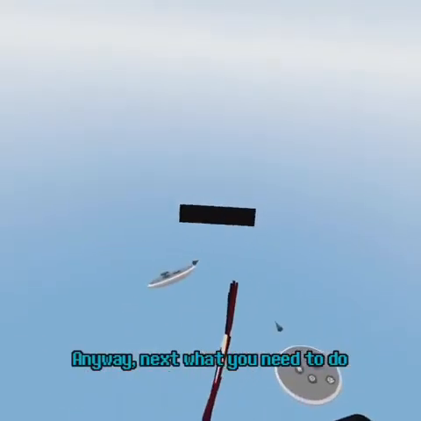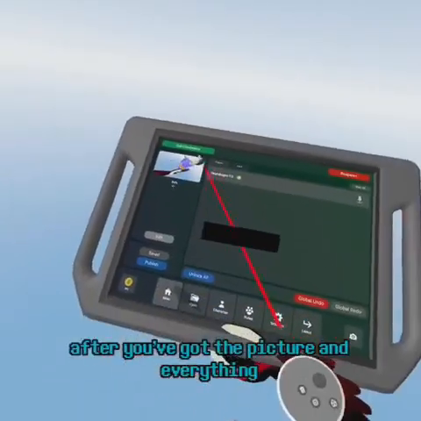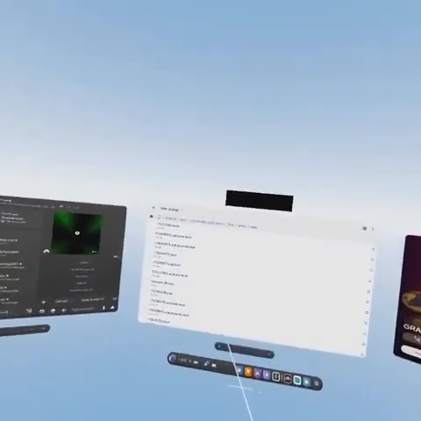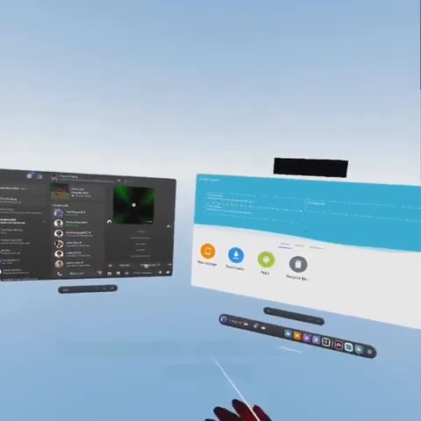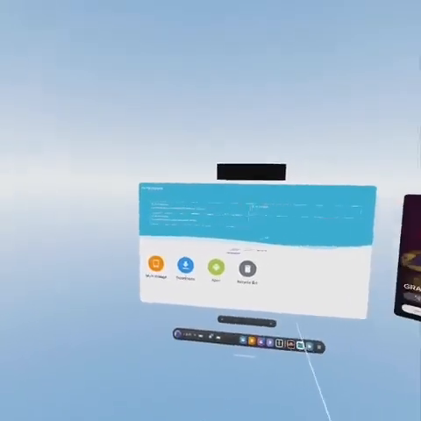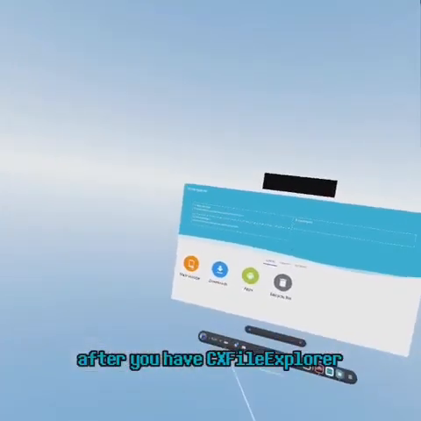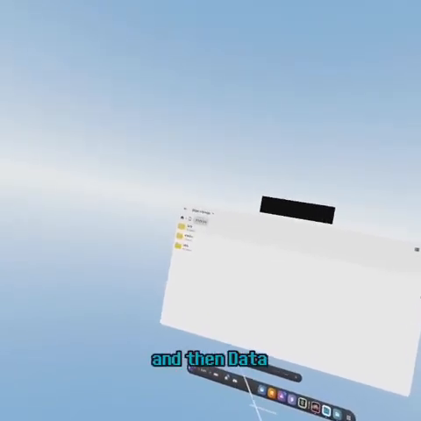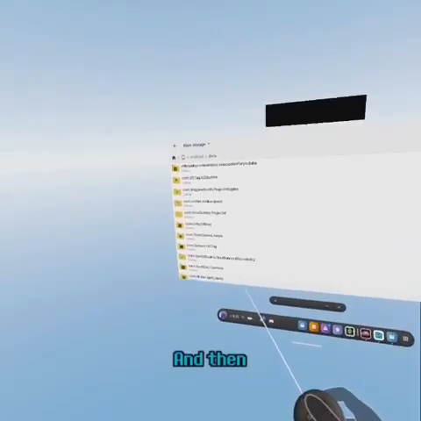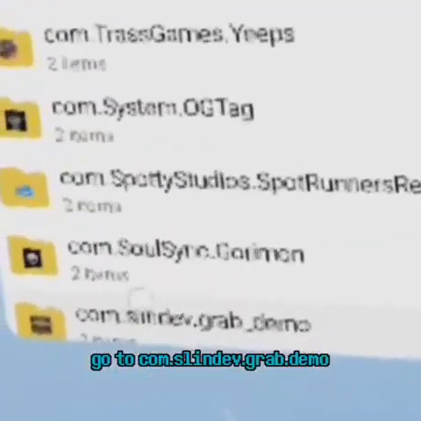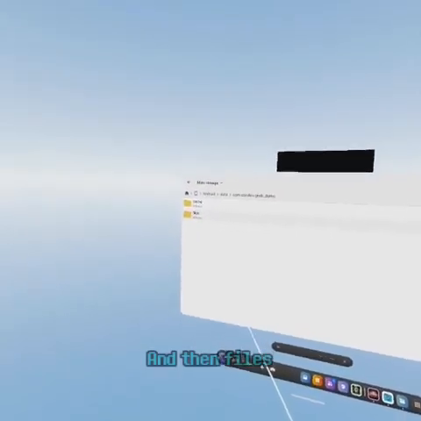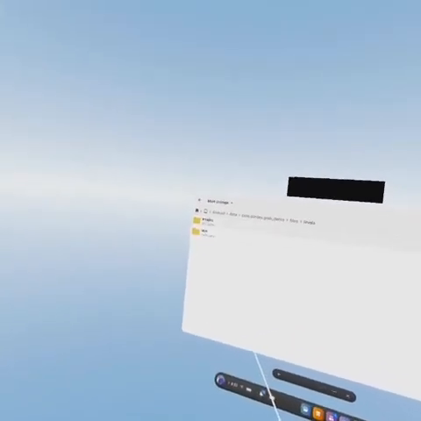Anyway, next, after you've got the picture and everything, go into CX File Explorer. Figure out how you get that; you can watch a YouTube tutorial or something. After you have CX File Explorer, you have to go to main storage, Android, and then data, and then go to com dev grab demo, and then files, levels, and then images.